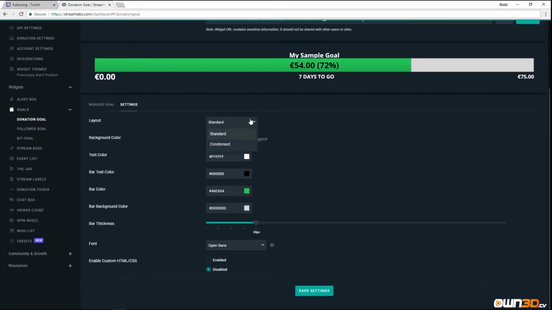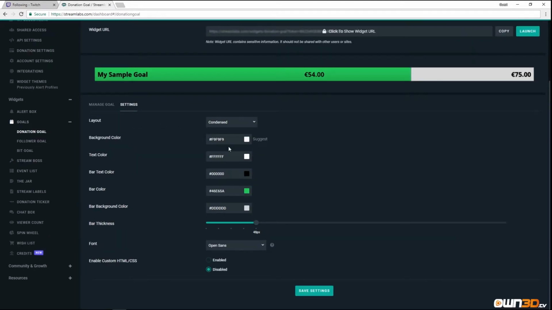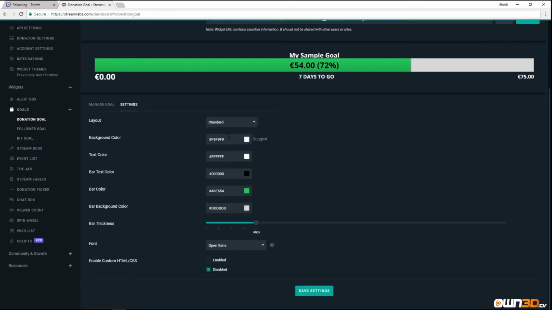What else can we set up here? We can have different layouts. We can have different background colors. Oh, this is the background for the launching page. That's why it's not changing up here. We can have a different text color. Here we go. We can have a different bar text color. You can play around with this as much as you want. Get creative here.